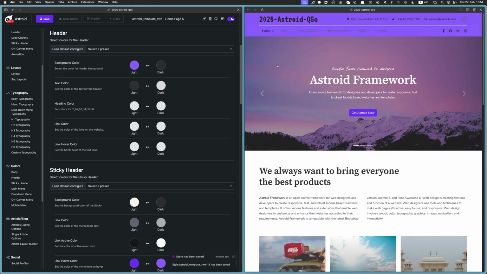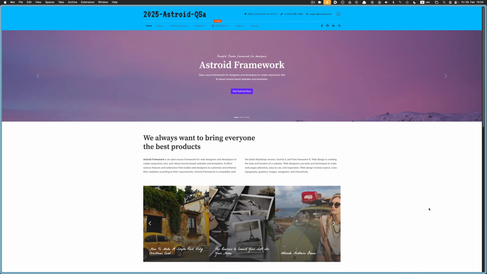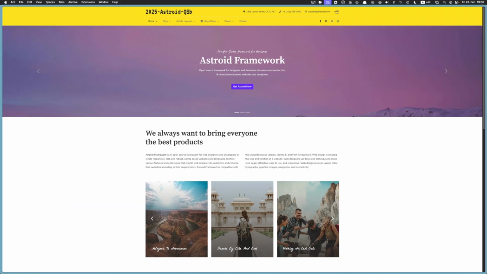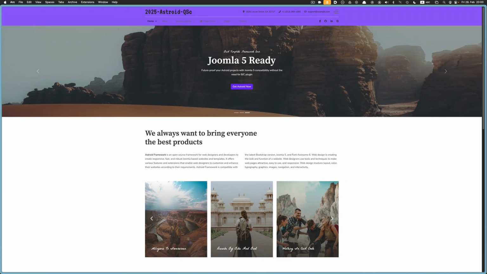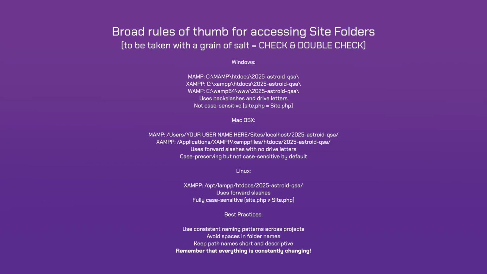Now the key takeaway here is that we now have 3 independent sites running through our AMP and can experiment without fear of breaking our live site. Now I'm mainly showing this setup for demonstration purposes. Whether running multiple sites like this makes sense for your specific workflow is something you'll need to evaluate.